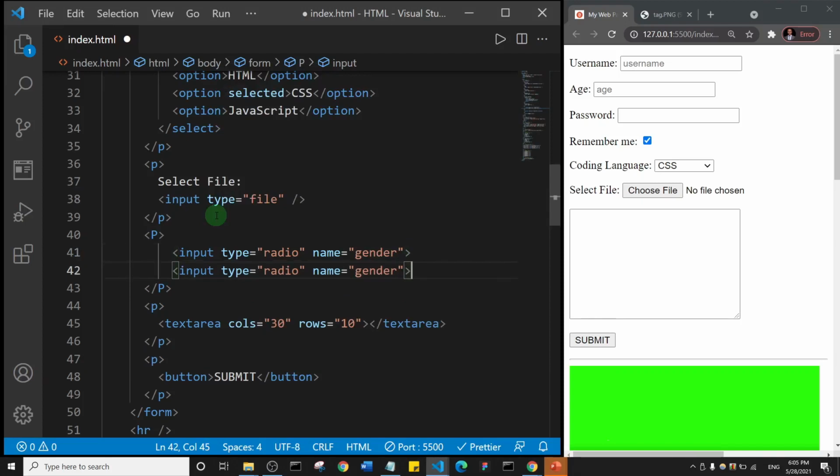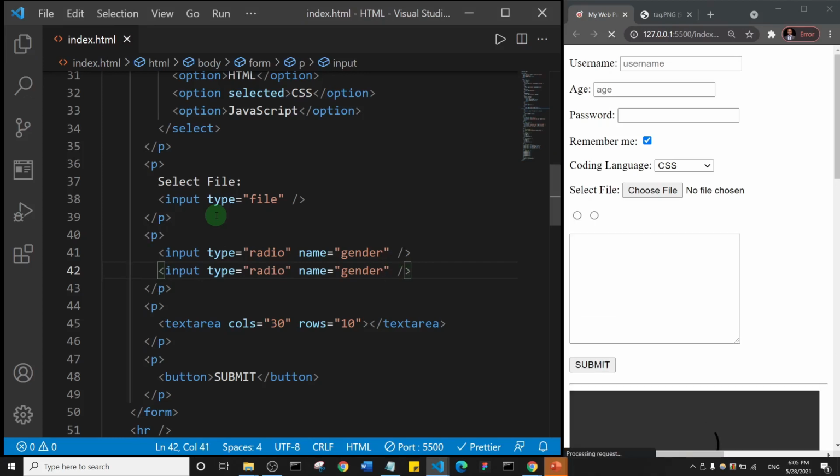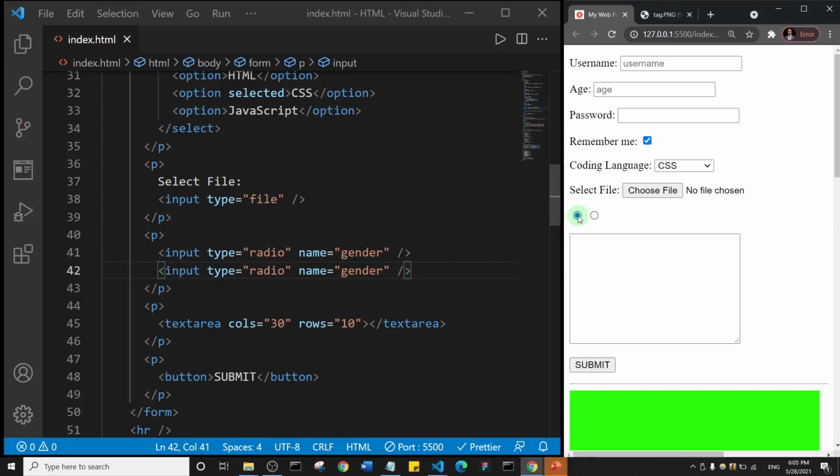Now I'll duplicate this, and let me just save that. So you see now here we have two input fields. Now if you click on one, it's selected. If you click on the other, you see that this one is first deselected and then this one is selected. That's because we have the same name, gender, for both buttons. So what I can do is in front of this first input, I can add maybe some text. So I can say male. Okay, and here let me just say female and save.